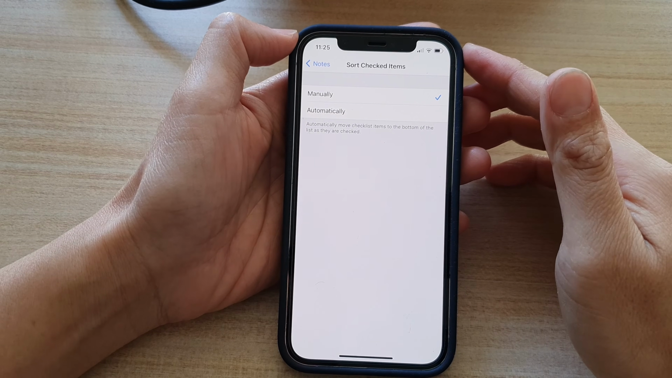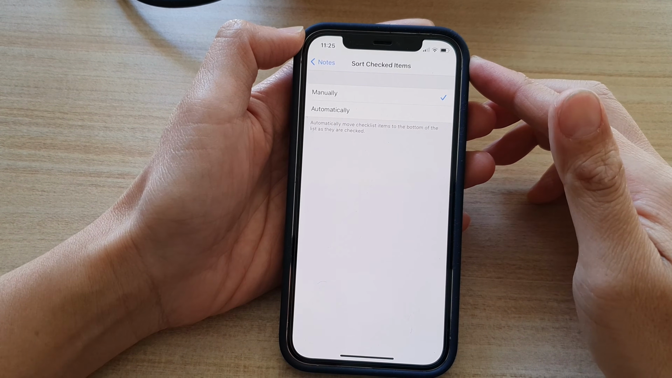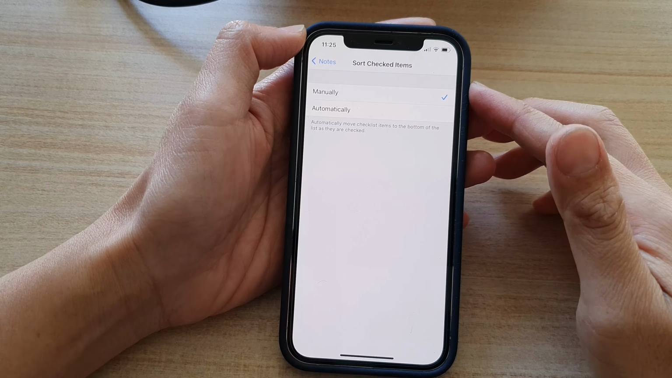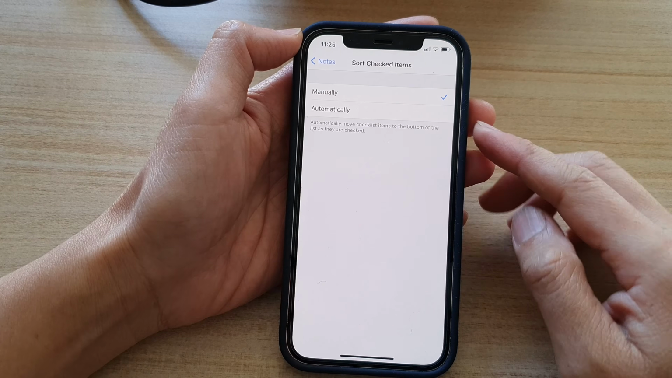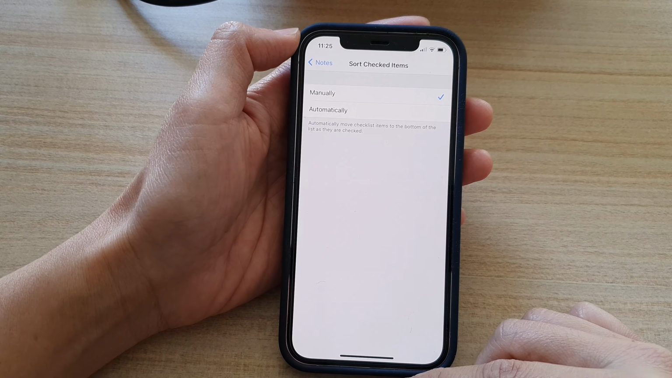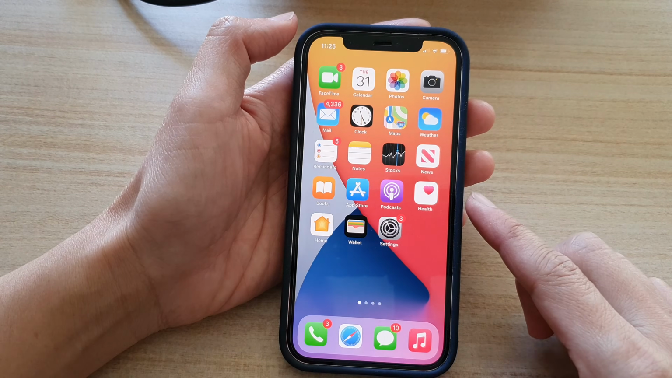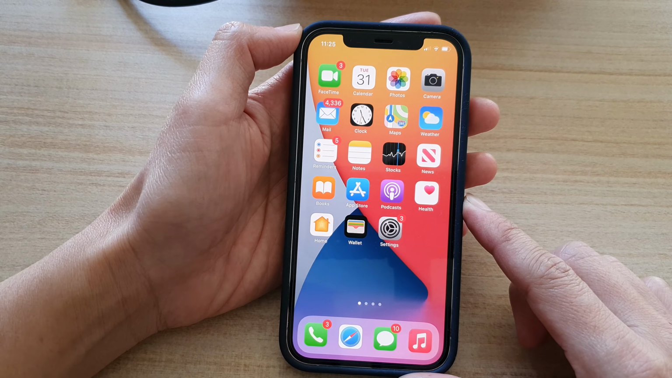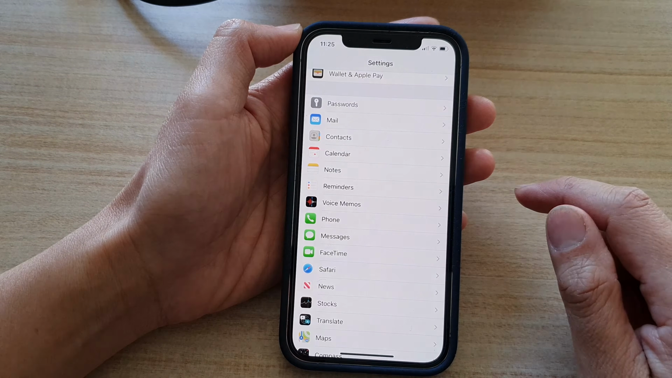Hey guys, in this video, we're going to take a look at how you can set the Notes app to automatically move checklist items to the bottom of the list as they are checked on the iPhone 12 or the iPhone 12 Pro. So first, let's go back to the home screen by swiping up at the bottom of the screen. On the home screen, tap on the settings icon.